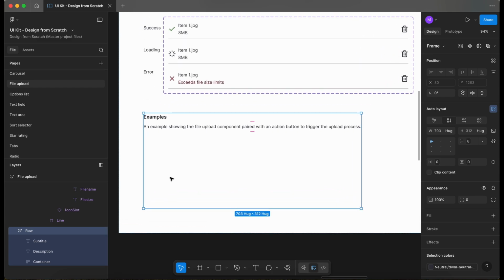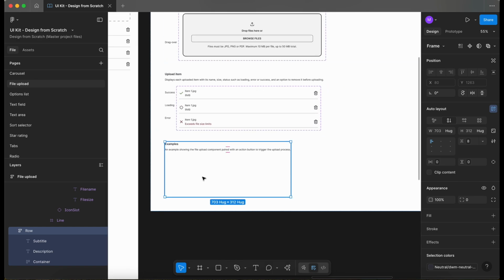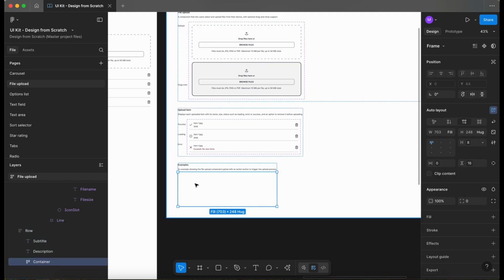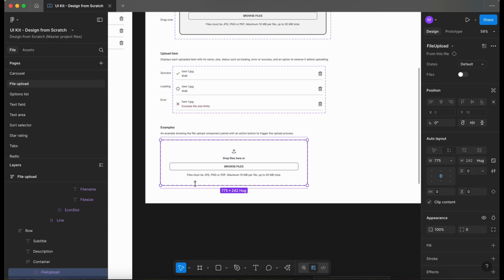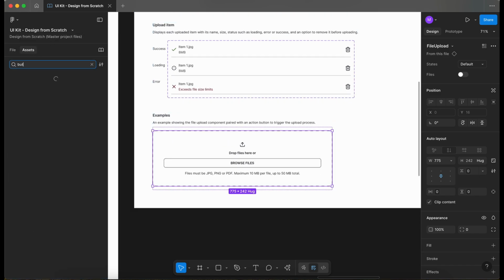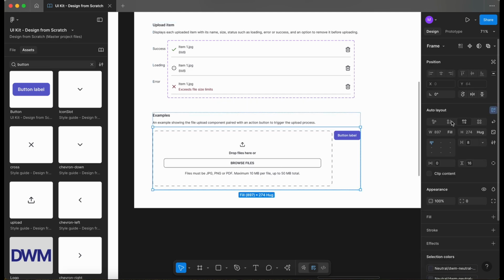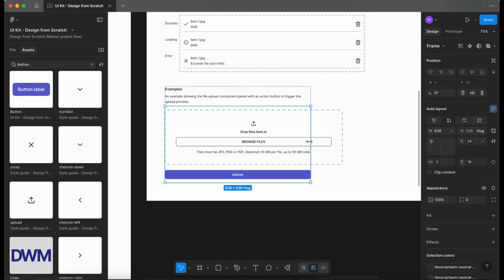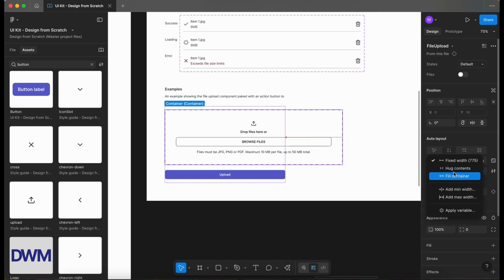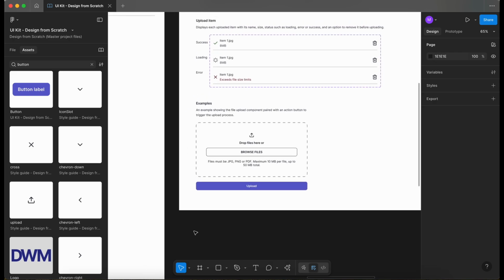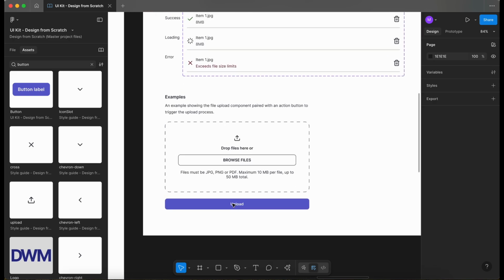Okay, I've added an example section down here, and I've added a sentence saying an example showing the file upload component paired with an action button to trigger the upload process. So let's go ahead and let's take our default. Let's copy that in, let's paste it, and what's probably going to happen is you're going to pair it with a button, and it's going to be a primary button. Let's just adjust this to vertical. Okay, I'm just going to shrink down this container ever so slightly, and we'll set that to fill as well. So it depends on your page, it depends on your modal, where it's going to be used, but I think this is probably a solid example to start with.